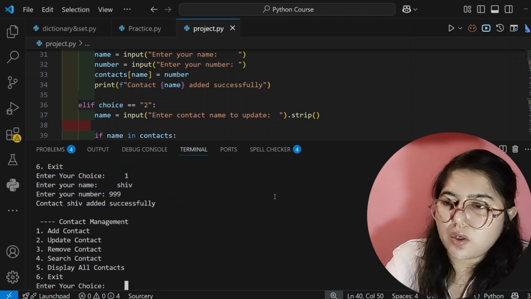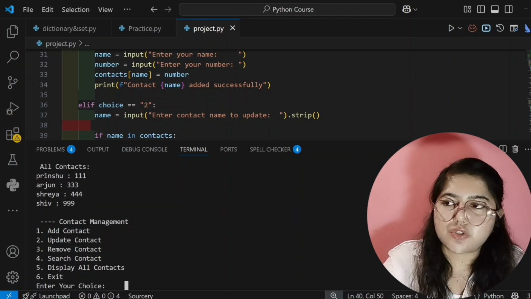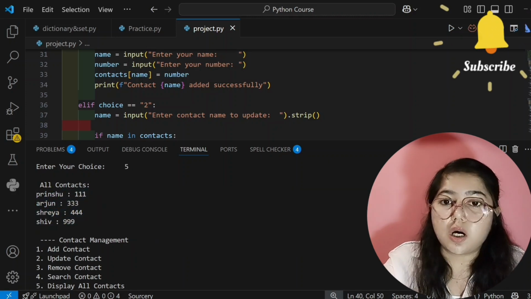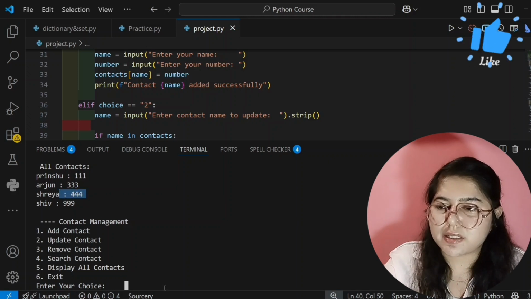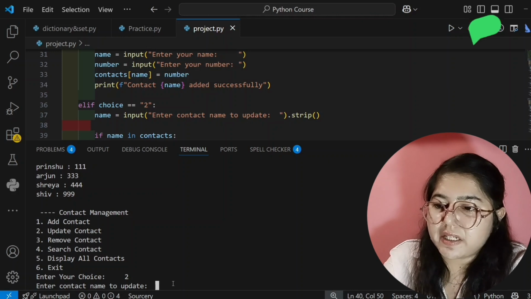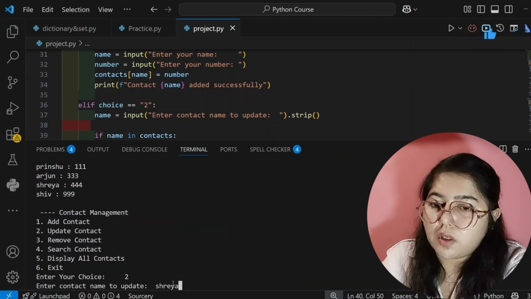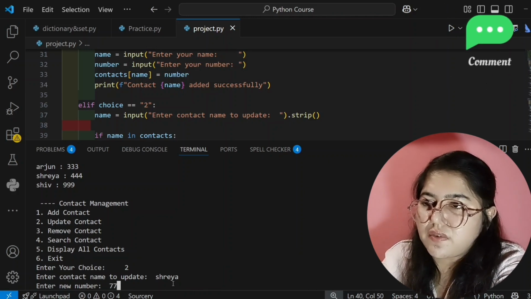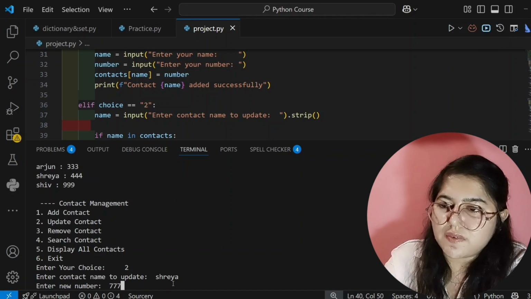So, we will just check all our contact list. See here. It's showing our complete list, that is Prinshu, Arjun, Shreya, Shiv. Yeah. Now we will test again for the update. If I want to update this Shreya contact number, so I will write here 2. Okay. Now contact name to update, that is Shreya. Okay. Now the number which you want to change, that is I want 777.